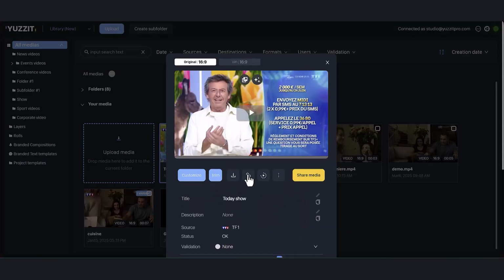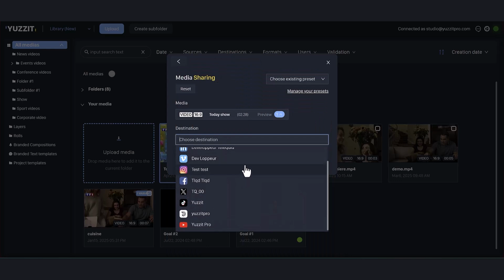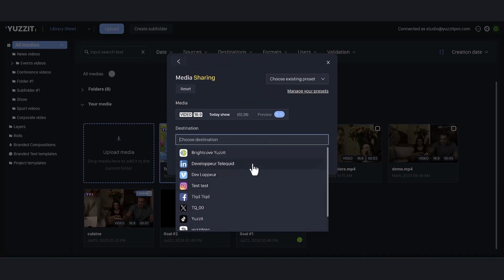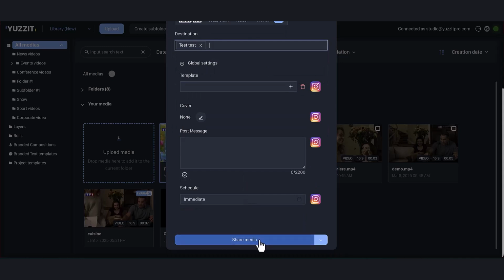Once your media is ready, you can download it, share it with a direct link so others can access it without any hassle, or post it directly and simultaneously to multiple social media and other platforms right from Yuzzit. You can see more details about the posting part in our tutorial on how to post videos from Yuzzit.